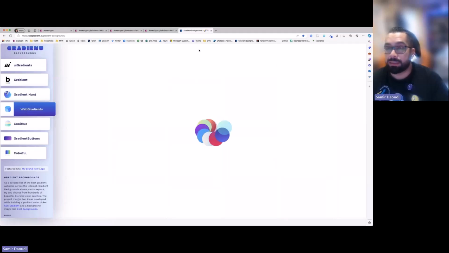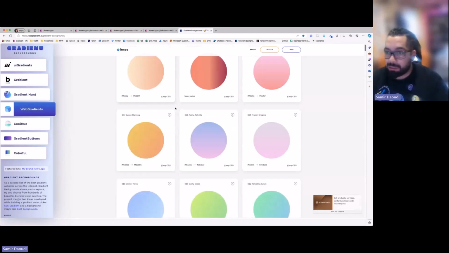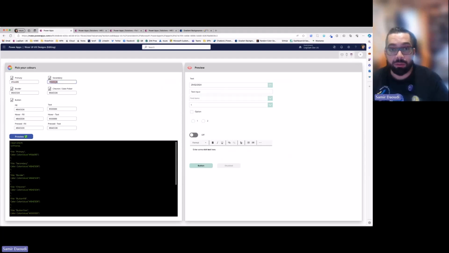By the way, this is a nice site where you can get some amazing CSS and gradients. So let's say I want one of those orange colors. You can try until you're happy with the theme you want to apply, or maybe replicate your company theme. But basically, you get something like this.